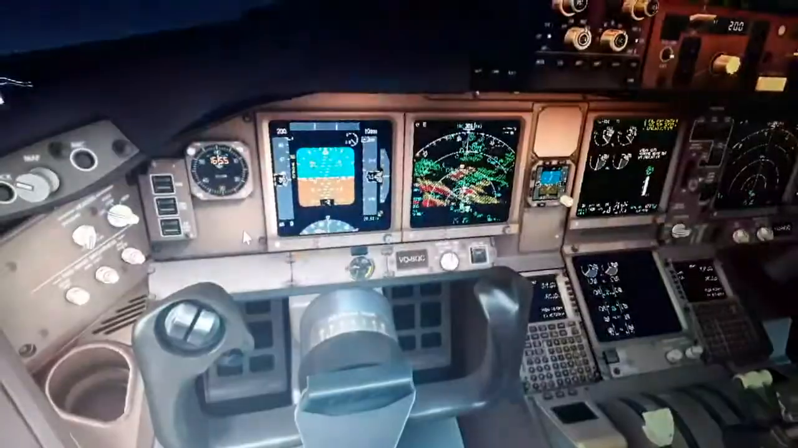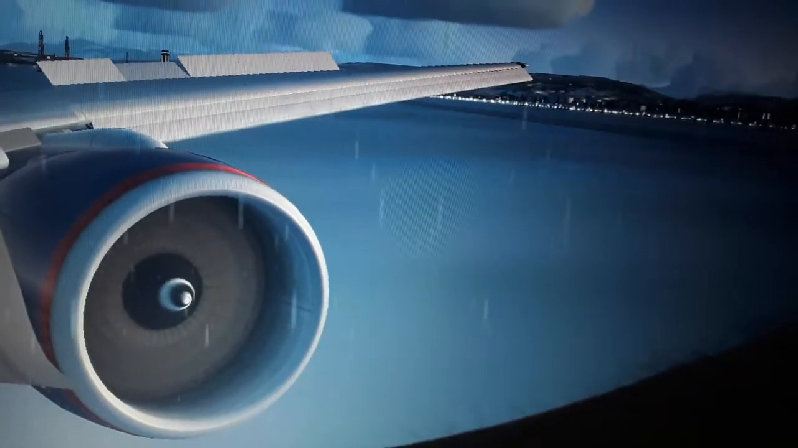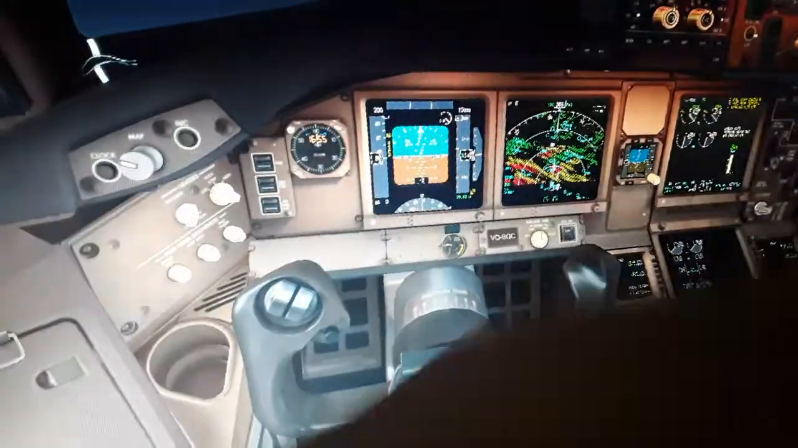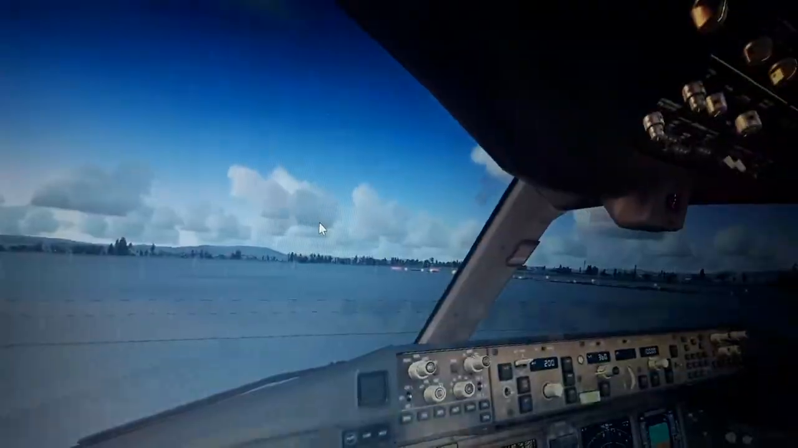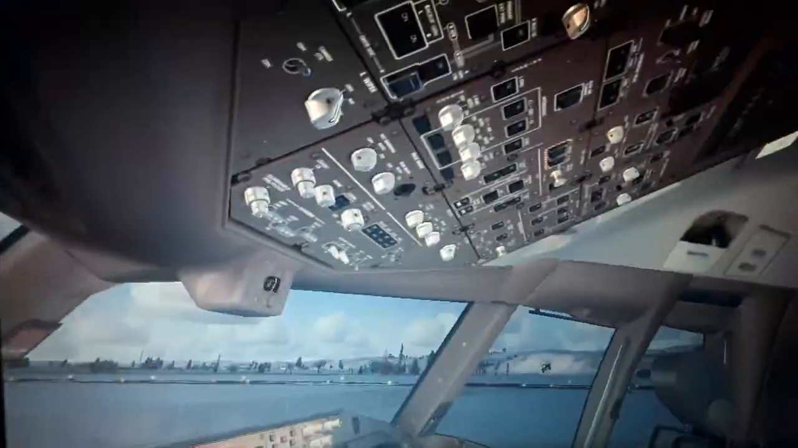So we have like 1 hour 12 minutes left for this flight. Here we have the cockpit of the Boeing 777, as much as can be simulated. This is a very excellent simulation of the aircraft.